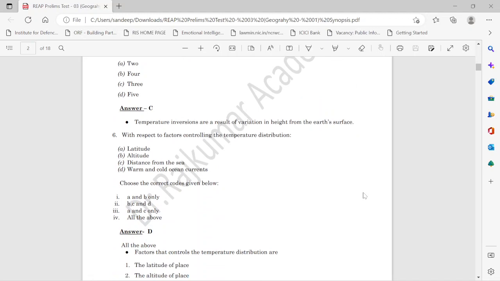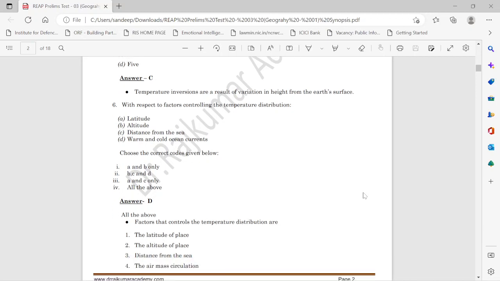This is the most repeated question, guys. Which of the following factors control temperature? Latitude, altitude, distance from the sea, warm and cold currents, all are correct.